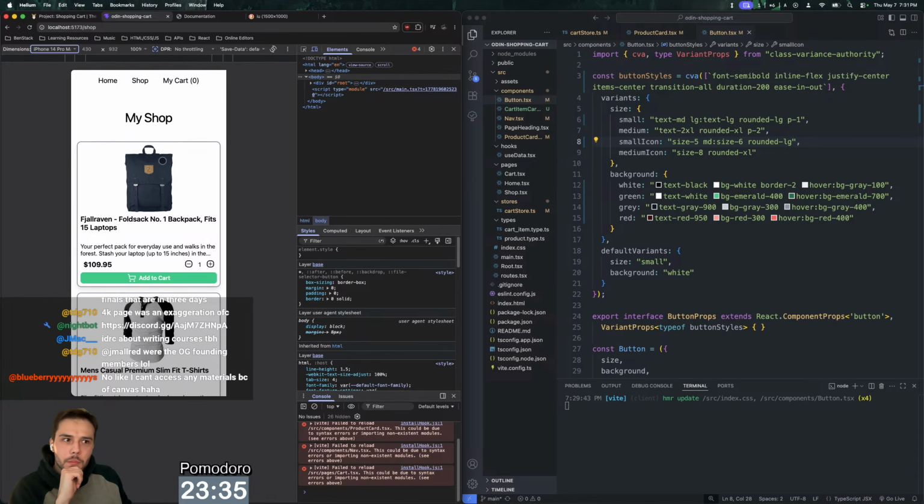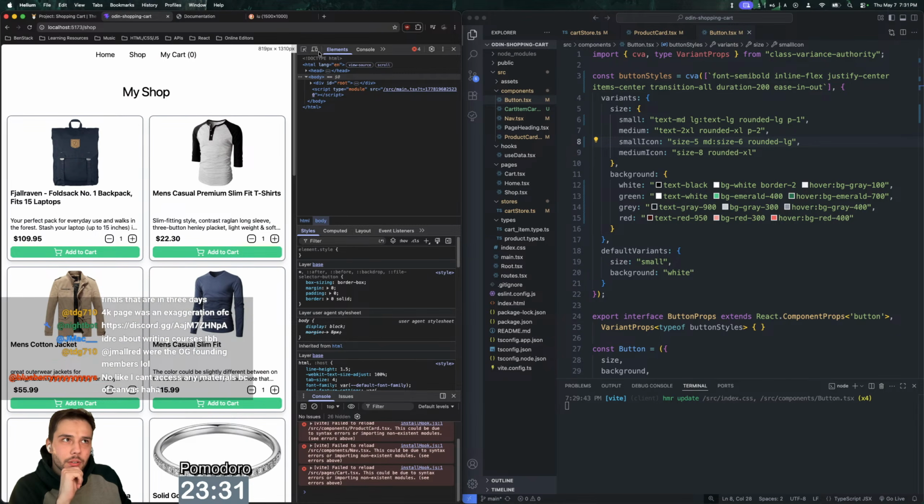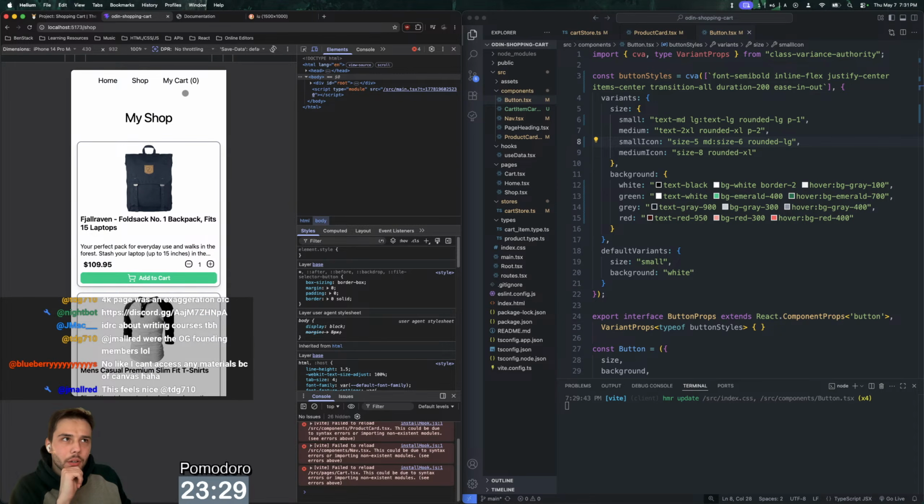I don't know why this is rounded like that. I don't know what the hell's going on. Or is that just Mac being weird? I don't know.